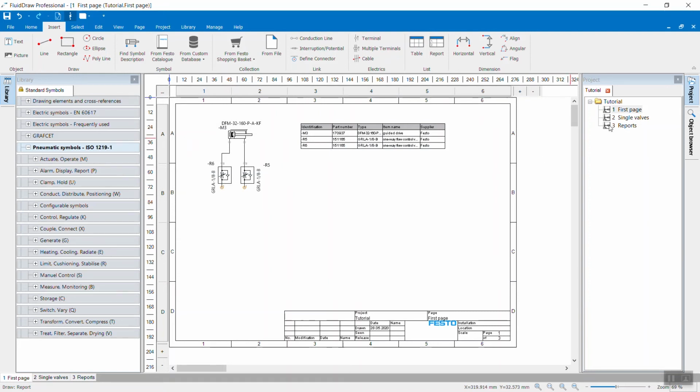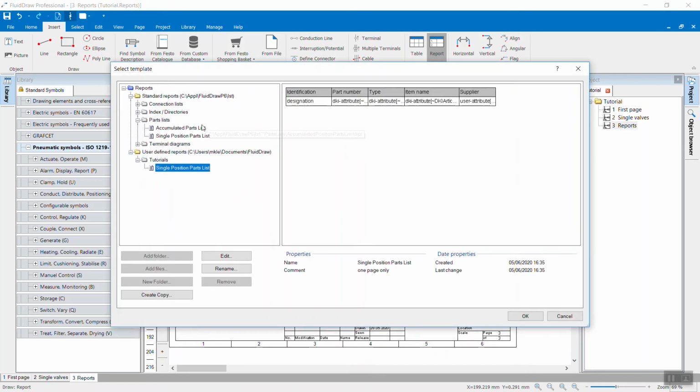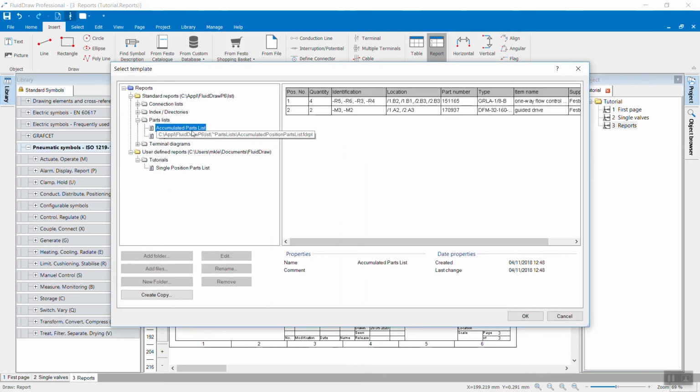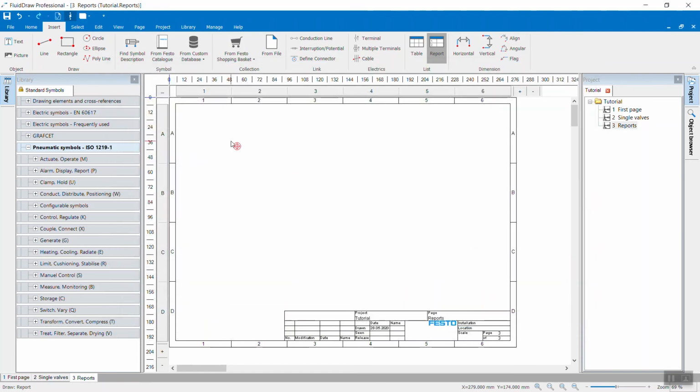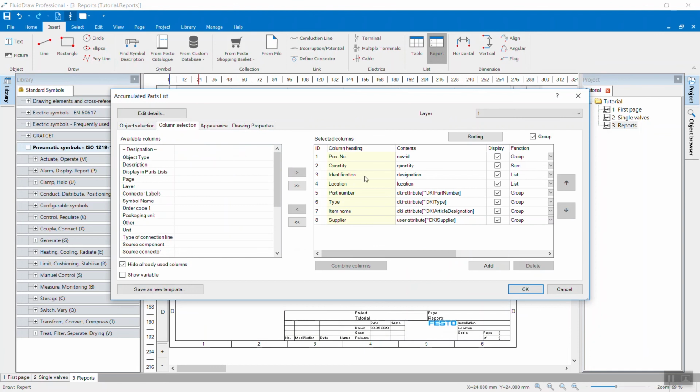To close, I will also show you the possibility to insert an accumulated parts list. To do that, I created a blank page at the end of my project. And now I insert that report, but in this case, I use the accumulated parts list. Okay. And in that case, I want to see a whole project parts list. I include all my project files, go to the column selection. And in this case, I can define that I do not want to see the location.